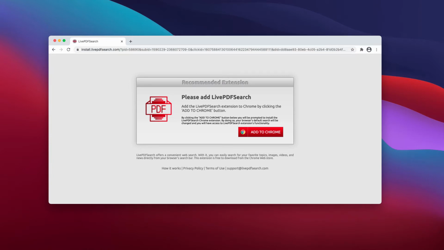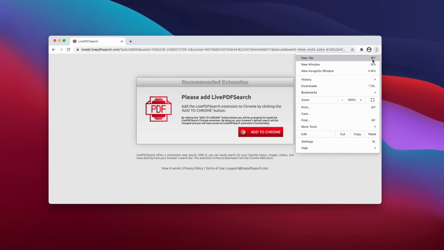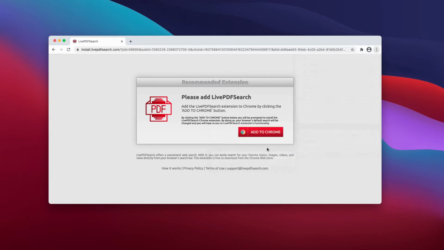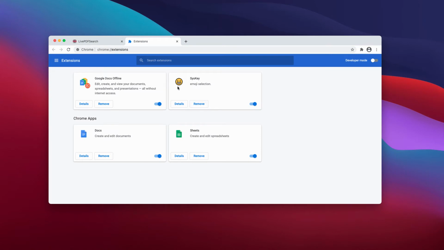If you are not satisfied with such amendments of your search preferences, you need to go to the menu, click on More Tools and then Extensions. Look for suspicious extensions that you may find here. If you find something suspicious, you may disable the extension and remove it completely.